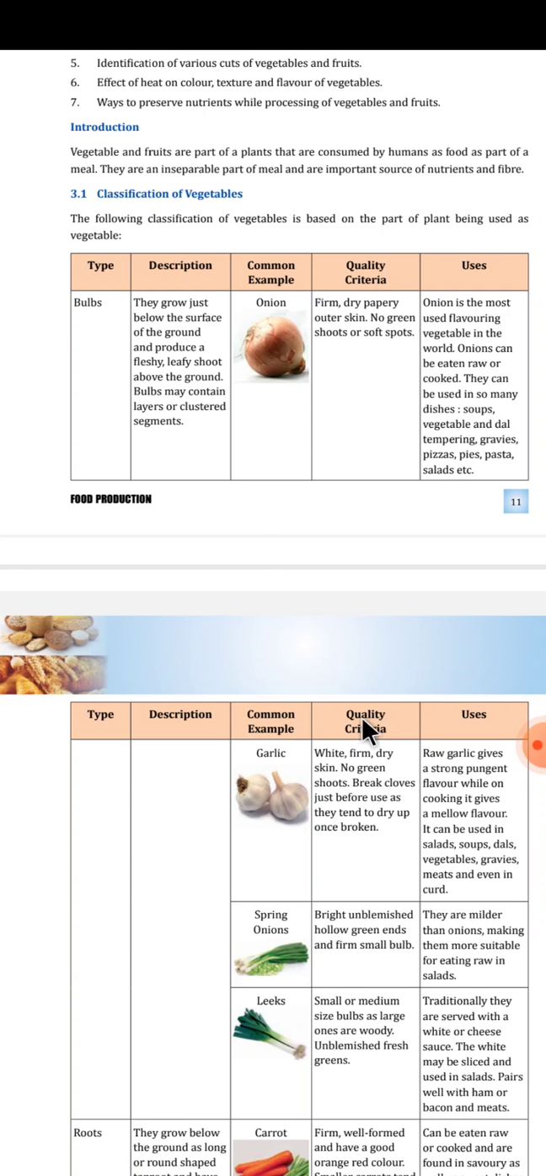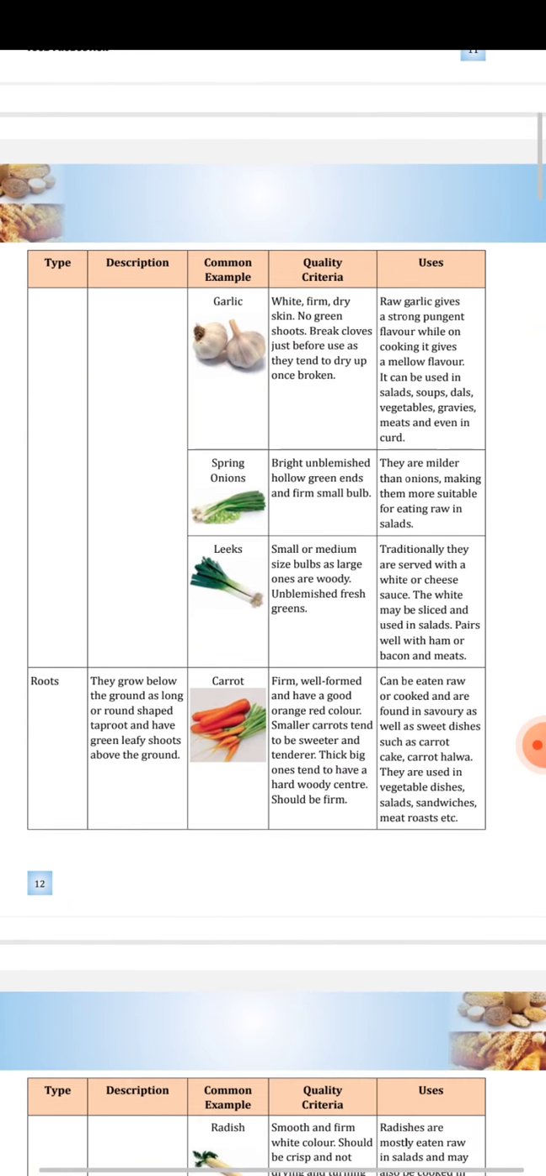Uses of onions. Onion is the most used flavoring vegetable in the world. Onions can be eaten raw or cooked. They can be used in so many dishes like soups, vegetables and dal, tempering, gravies, pizzas, pies, pasta and salads, etc.